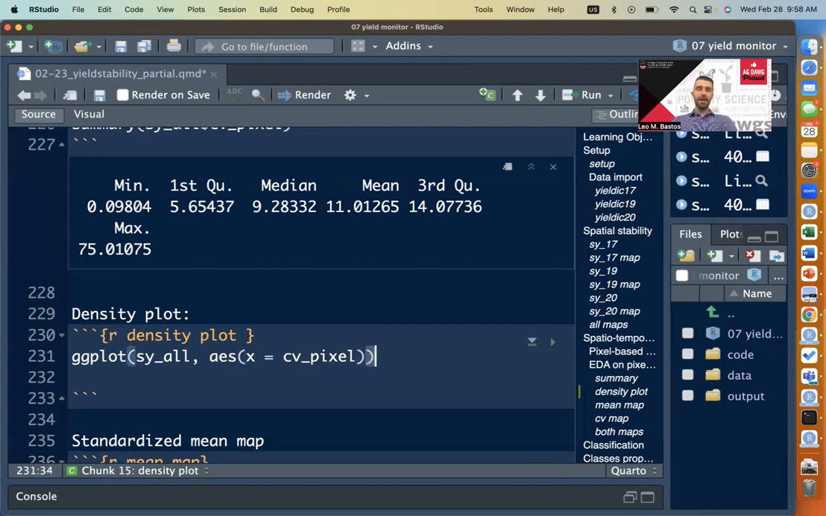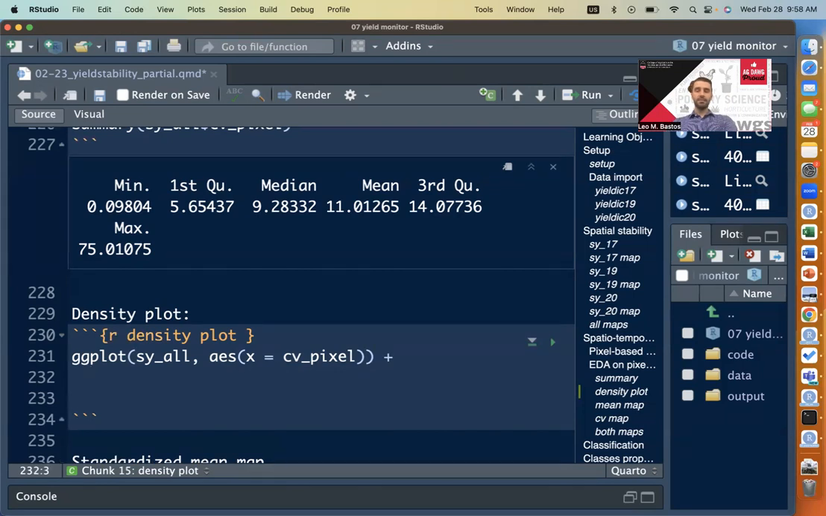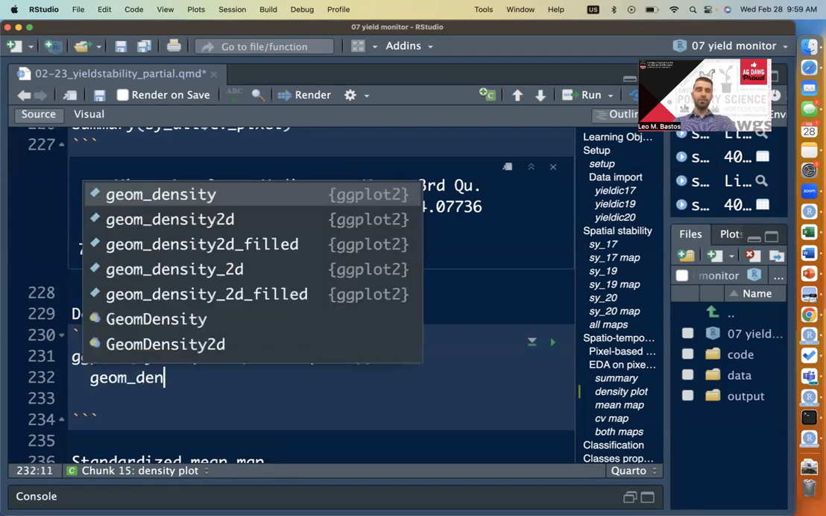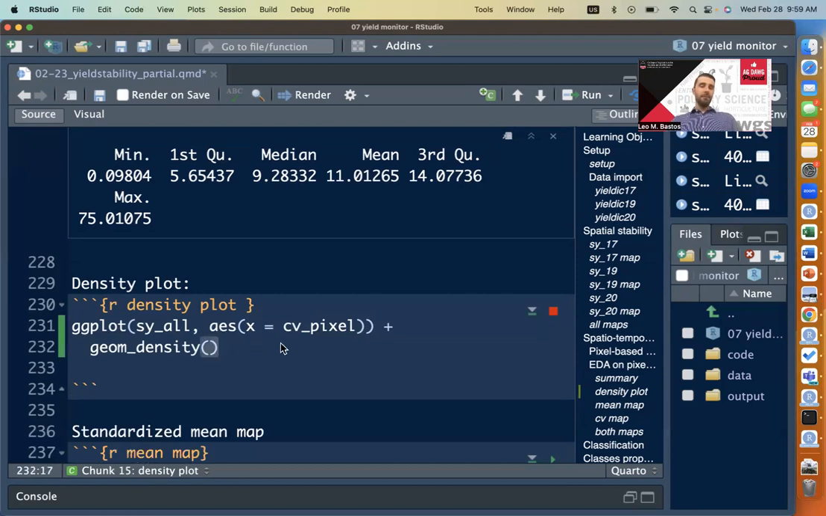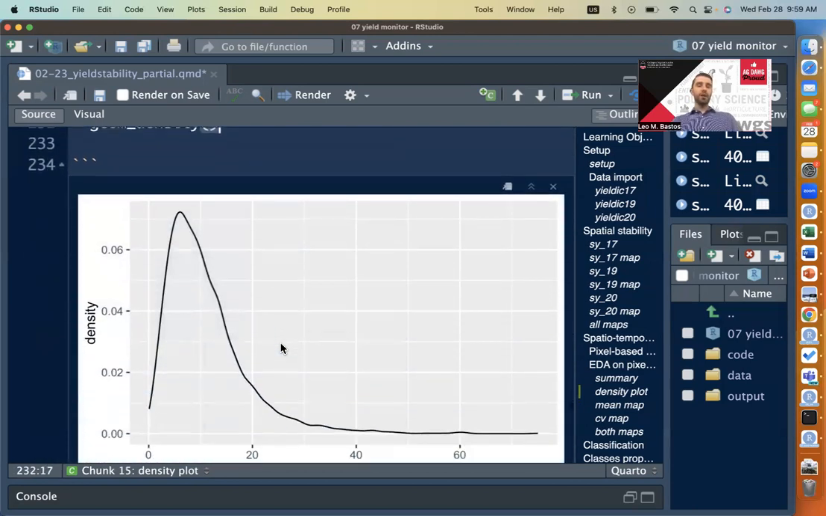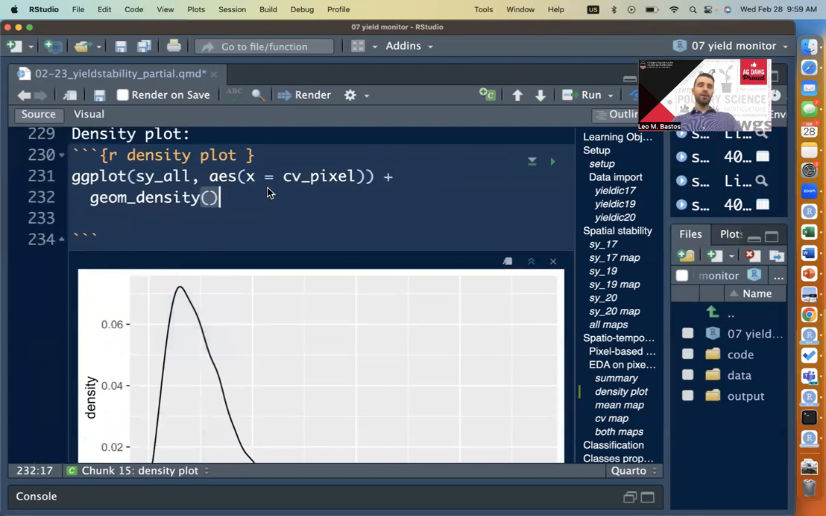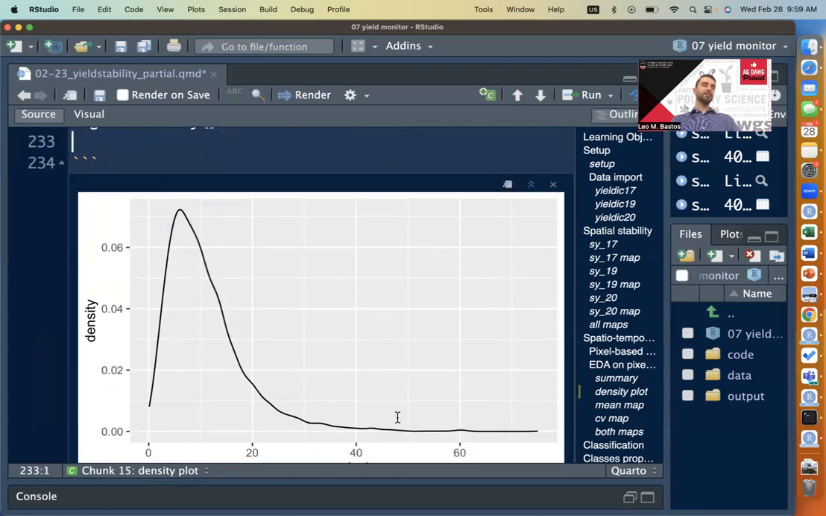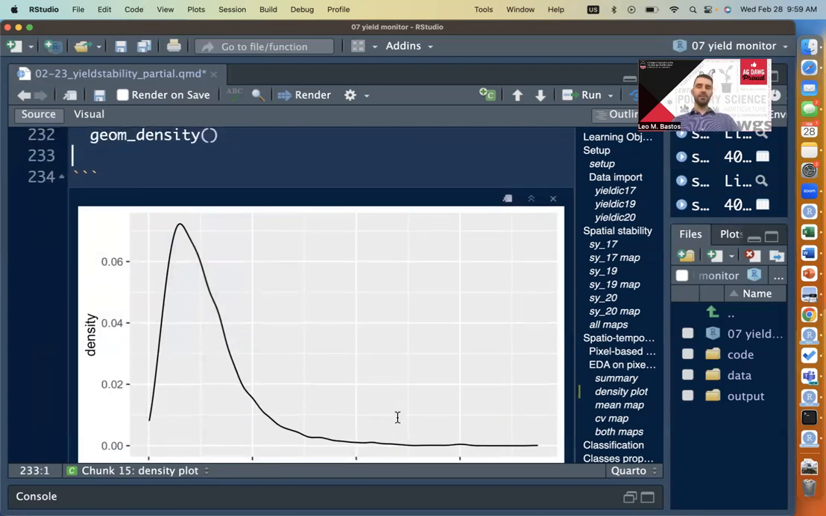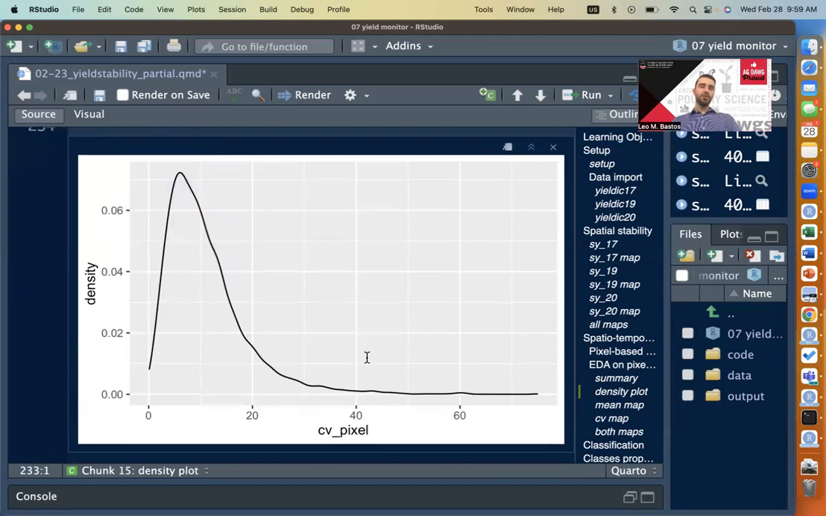And then we get outside of that AES, outside of ggplot, add a plus, and do geom_density. That's going to give us a density. And again, this is perhaps one of the only ggplots that we do not give the y-axis, because the geom_density calculates the density for us, which is based on the data. So that's why we don't give the y-axis in this case. So this is that distribution of the CV.